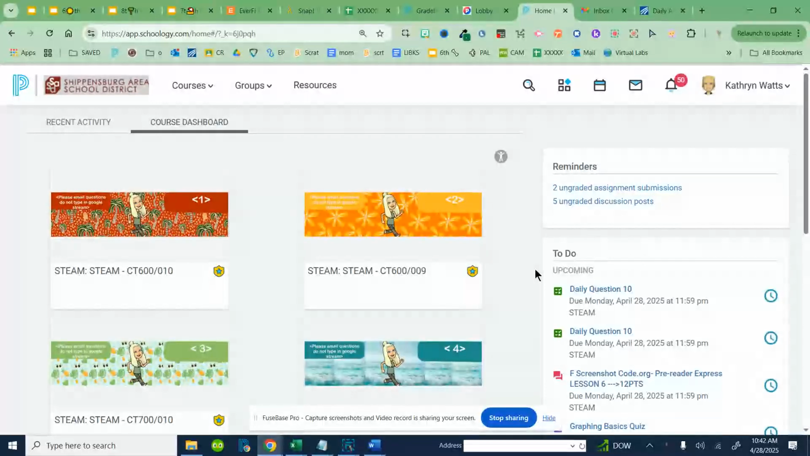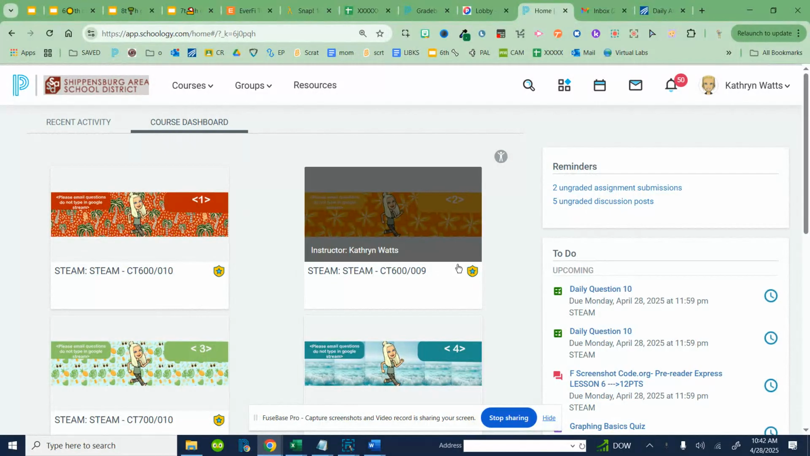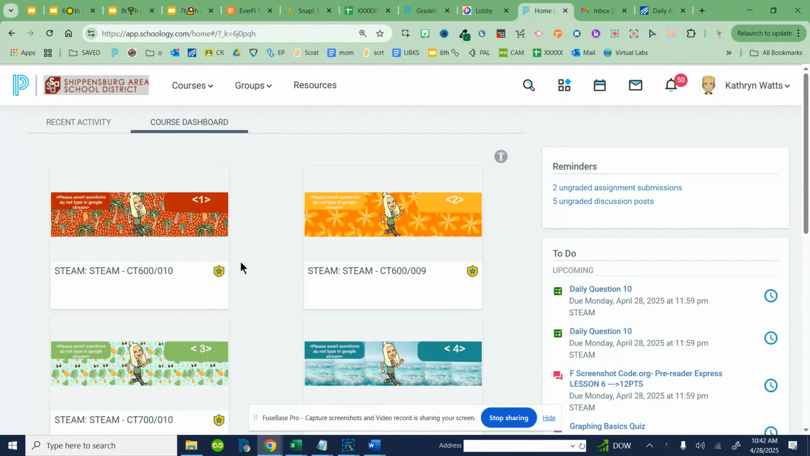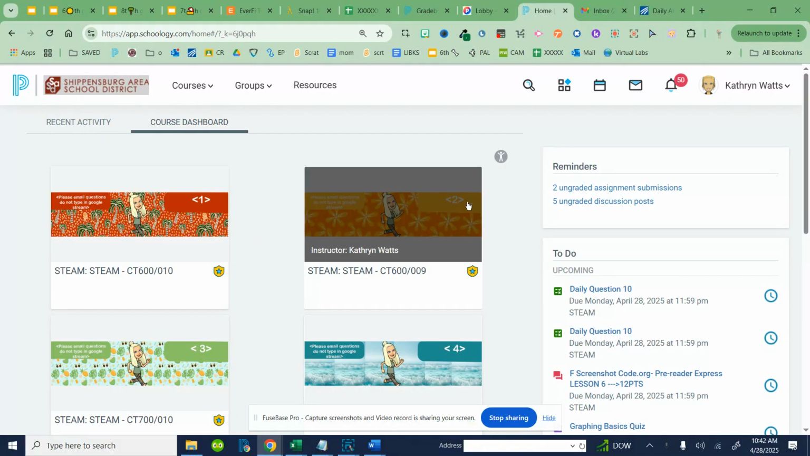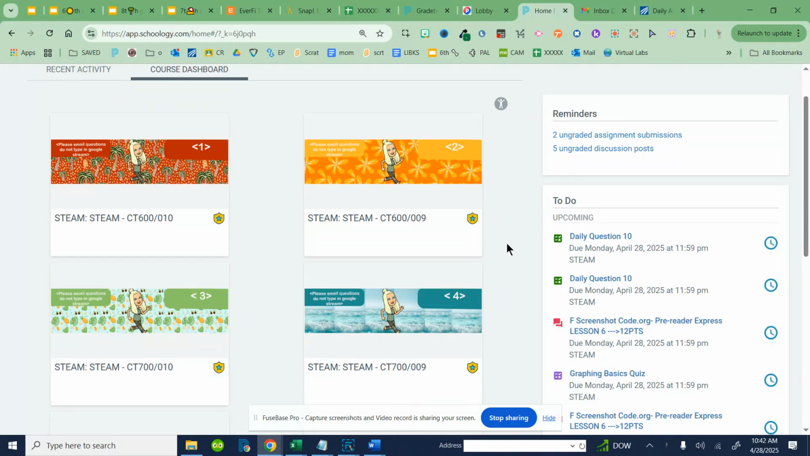So task number 1, of course, is the daily question. And then you're working on coding as a priority. If you've not finished your code.org, that's 6th and 7th grade. If you are not done with code.org, for 6th grade, it's those 11 lessons. And for 7th grade, it's the first 10 lessons. Posting those screenshots is a priority. So make sure those screenshots are posted.